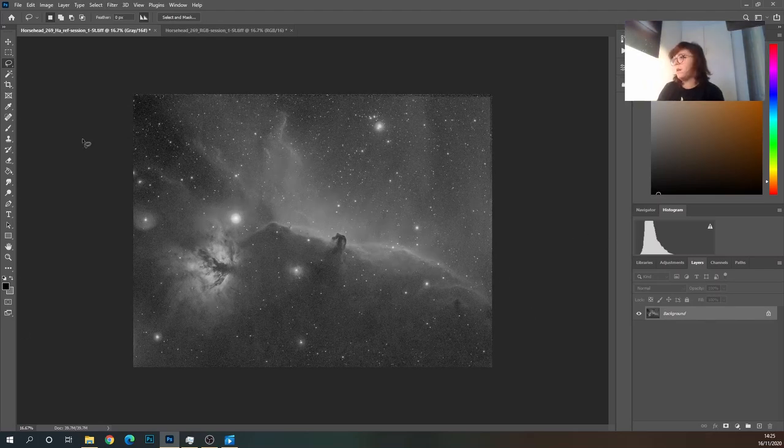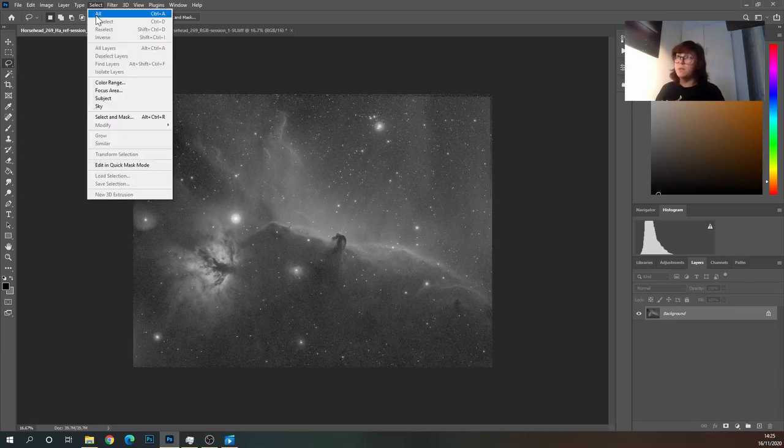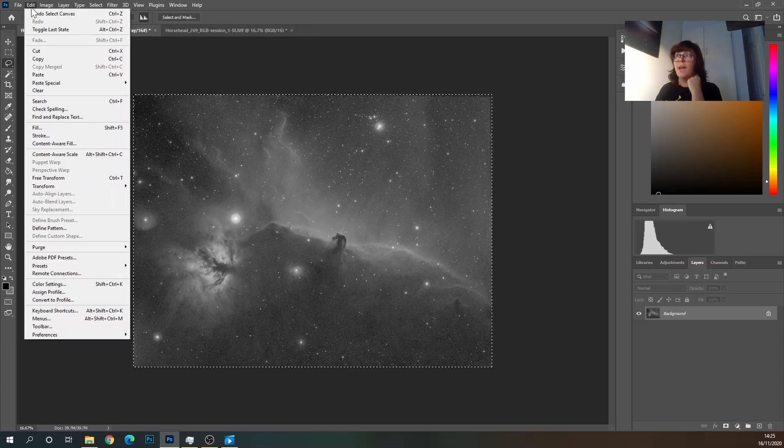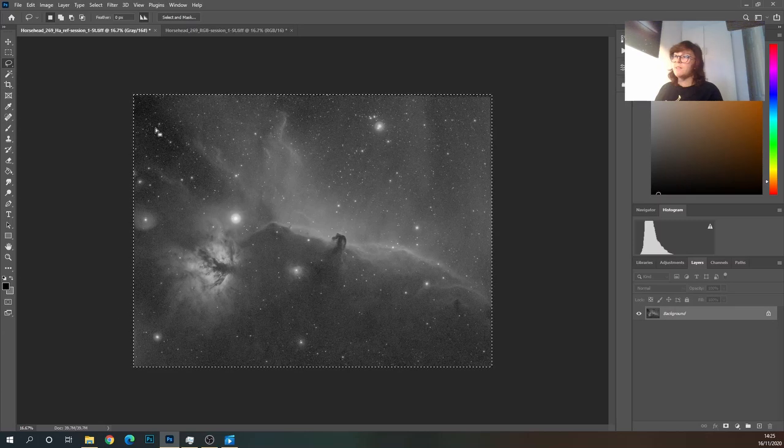There we go. So next, I'm going to select the whole of the HA image. Now you could either go to select and then all, or you can press Control plus A. So you'll notice now you've got these marching ants, as we call them, around the whole of the image. And then I'm going to press Control plus C, which means copy, or you could go to edit and press copy. So that means now the whole of this image data has been copied.